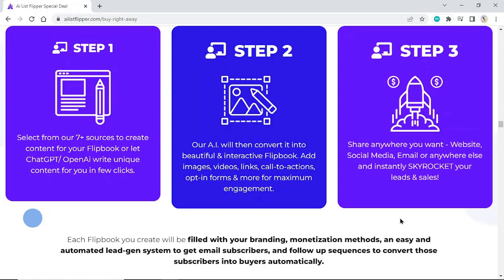Step 1. Select from our 7+ sources to create content for your flipbook, or let ChatGPT OpenAI write unique content for you in a few clicks. Step 2. Our AI will then convert it into a beautiful and interactive flipbook. Add images, videos, links, call to actions, opt-in forms and more for maximum engagement. Step 3. Share anywhere you want, website, social media, email or anywhere else and instantly skyrocket your leads and sales.